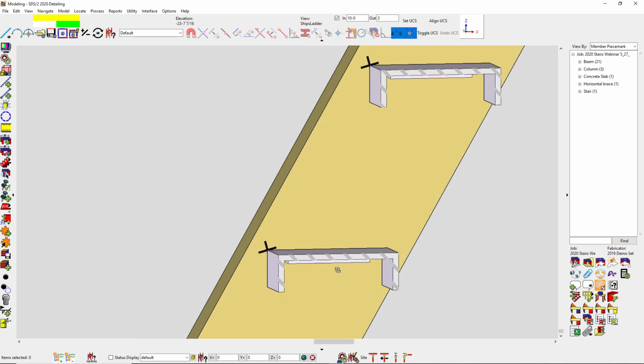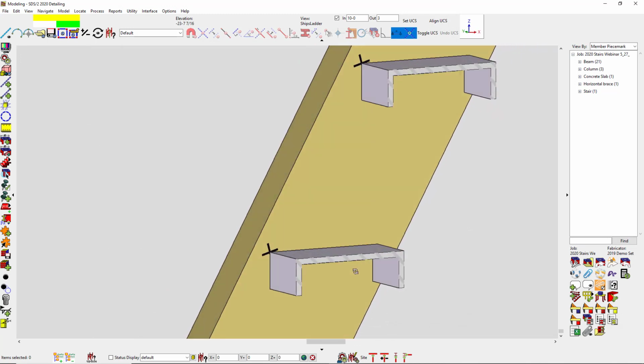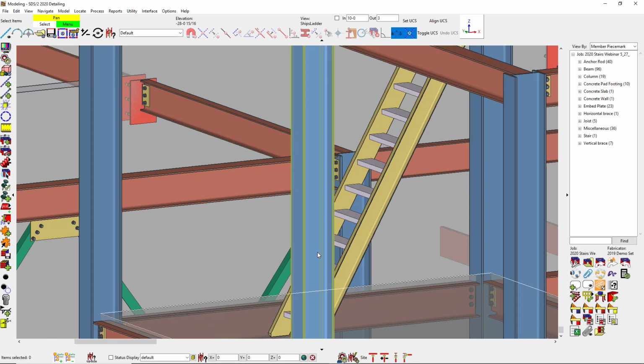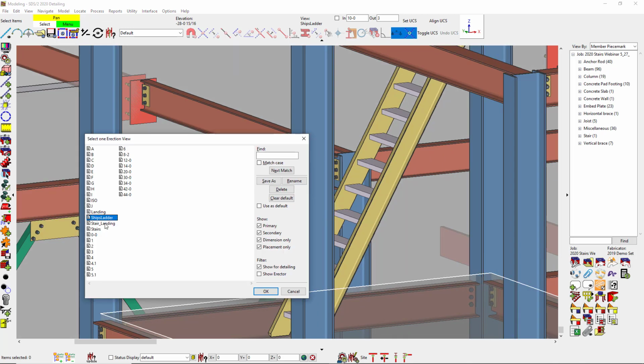So now you can see I have a little flat bar in there. It's all on preference what you want, if you want supports or not, but I just threw those in there. All right, so my next one is I'm going to add in the switchback stair.